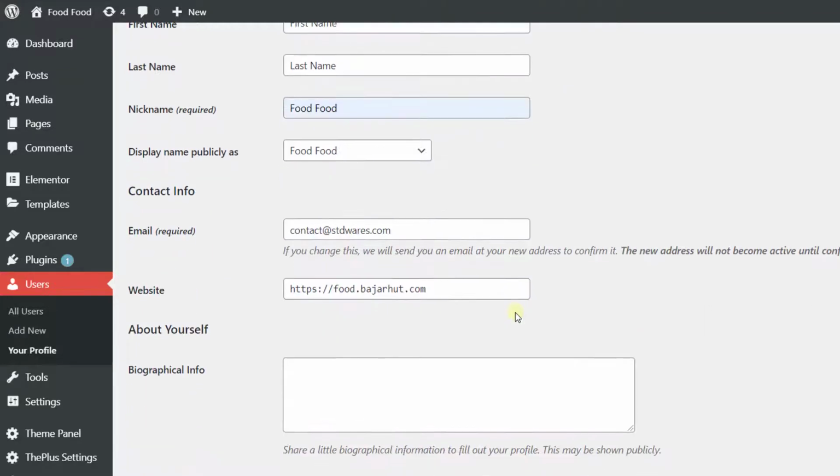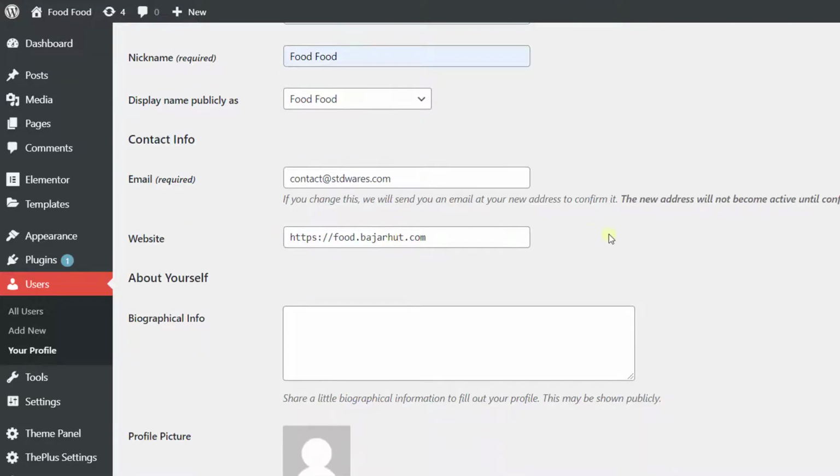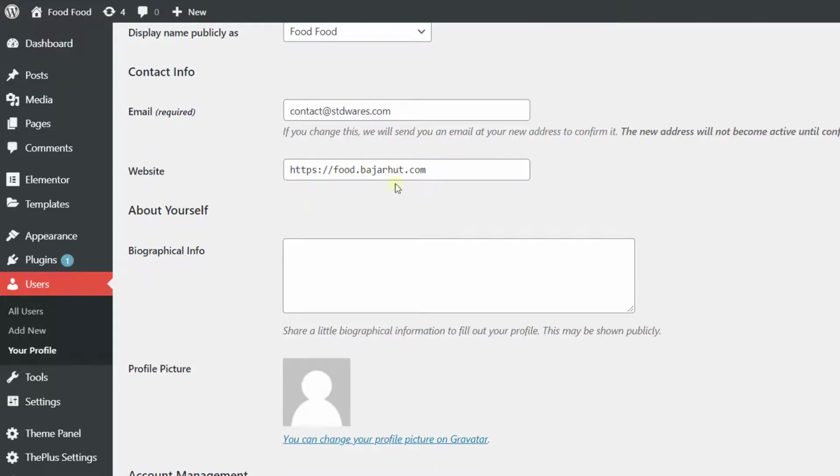Okay. Then you have an email. It is very much important. It's a required field, so you need to have an email attached to it. Okay, if you want to change the password or some kind of information from WordPress, it will go to this particular email that you assign here. Okay. All right. The next one is your website address.